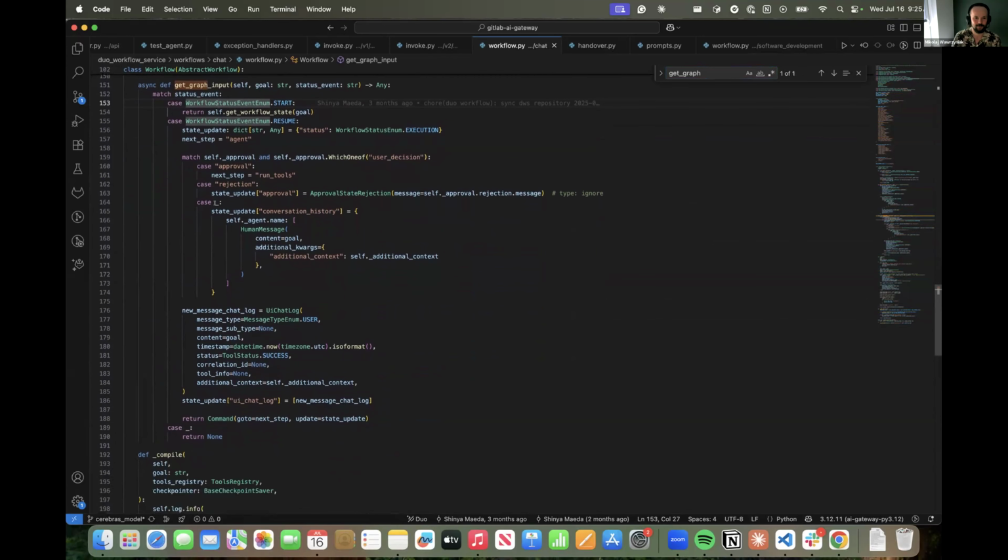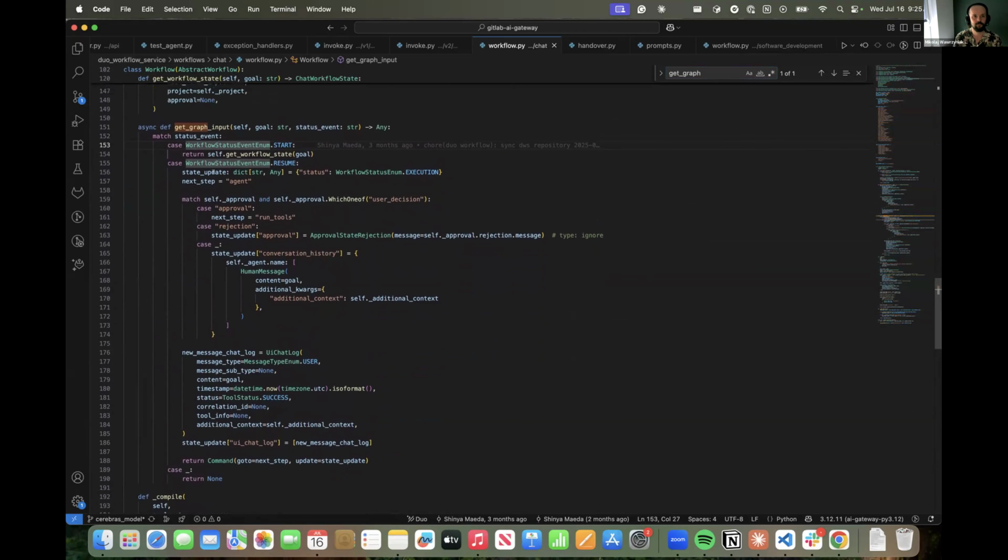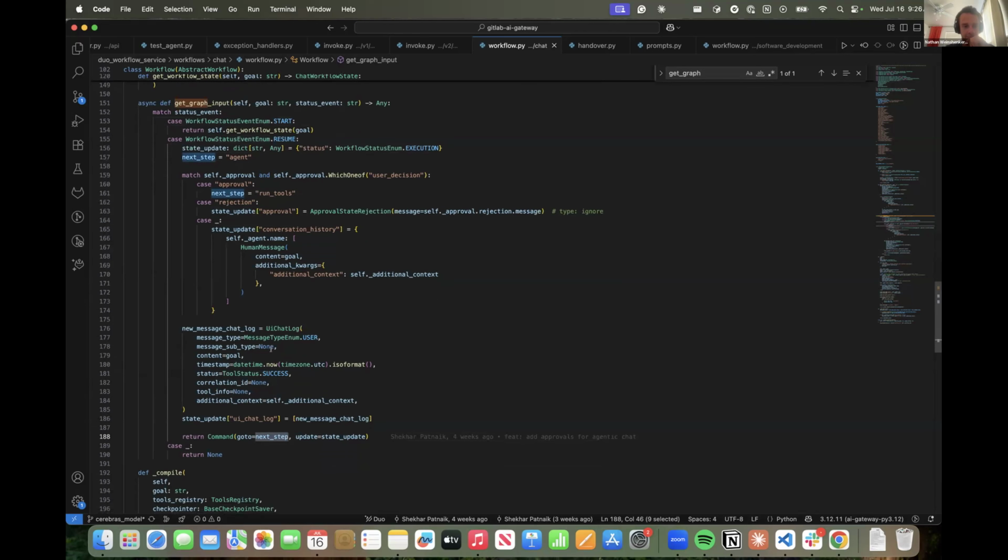So you can see in the case resume, at the very bottom we return command, and there is go to. Okay, oh, interesting.